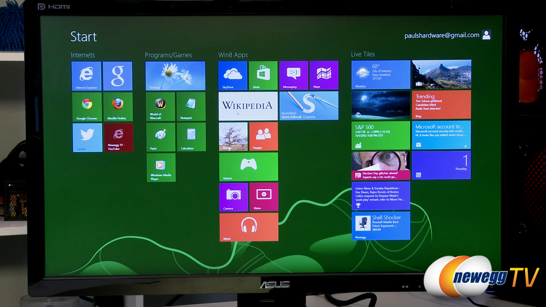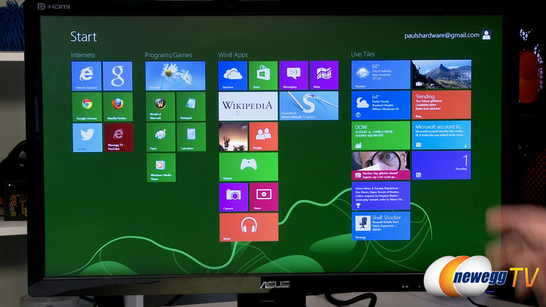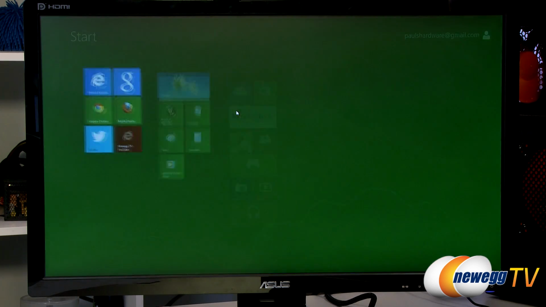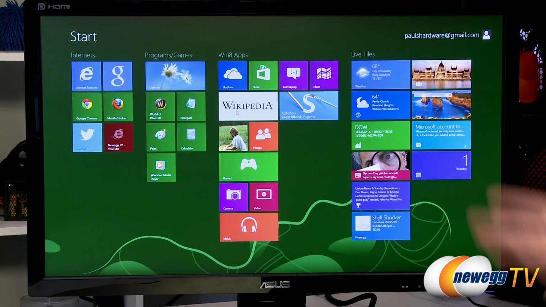But here's the start screen, and we're going to start off by talking about organizing the start screen. As you can see, I've already done a bit of that. And then we'll talk also about switching between the start screen and the desktop, because that is one of the biggest things that people like to do, jump to the desktop.